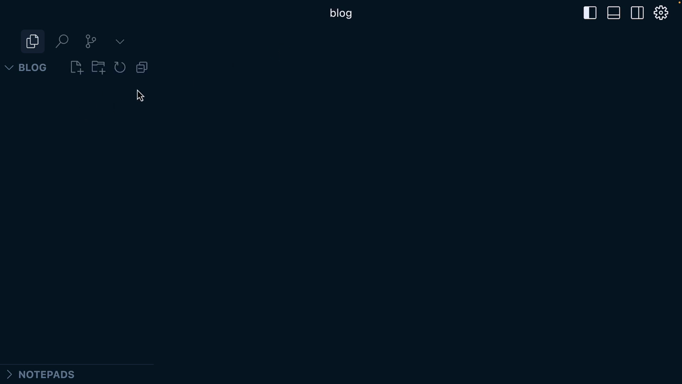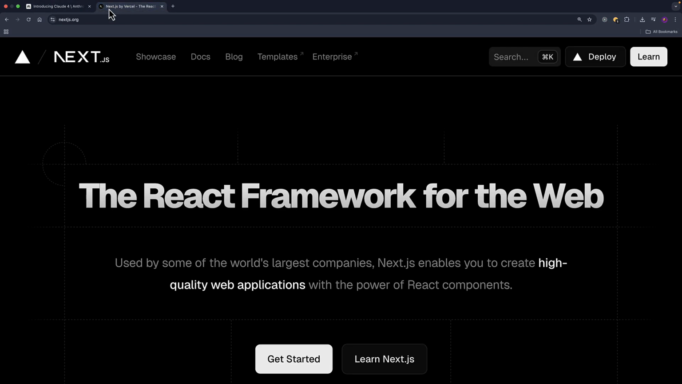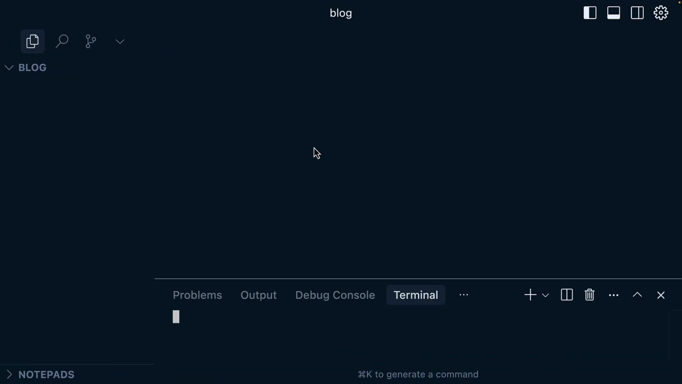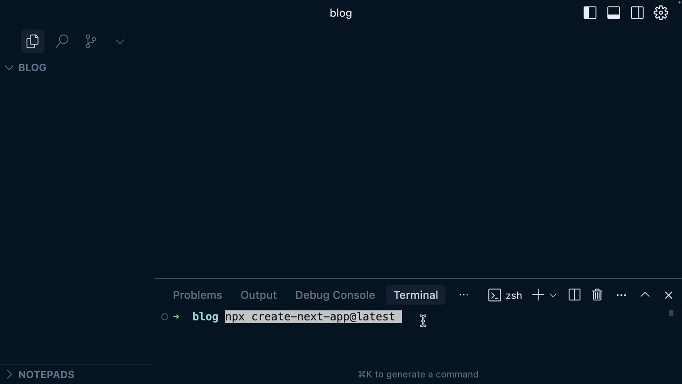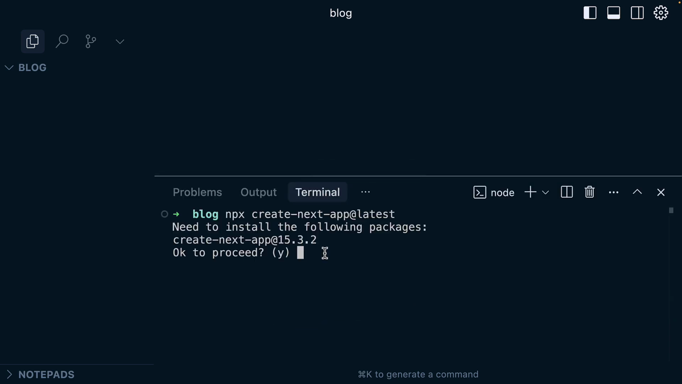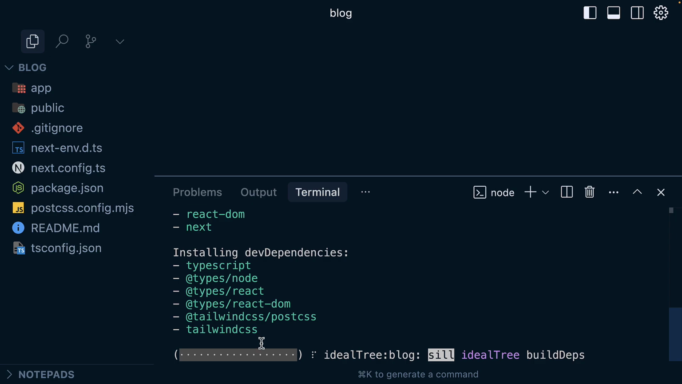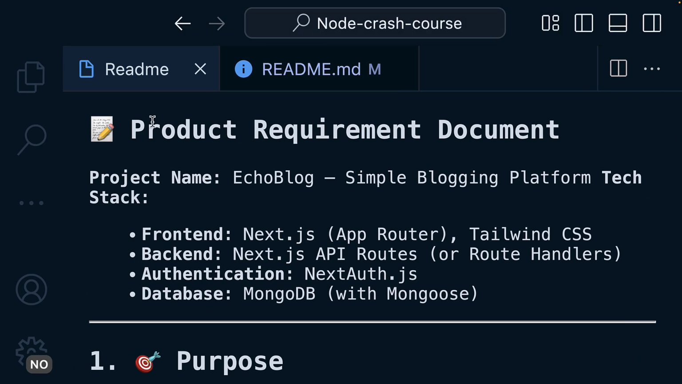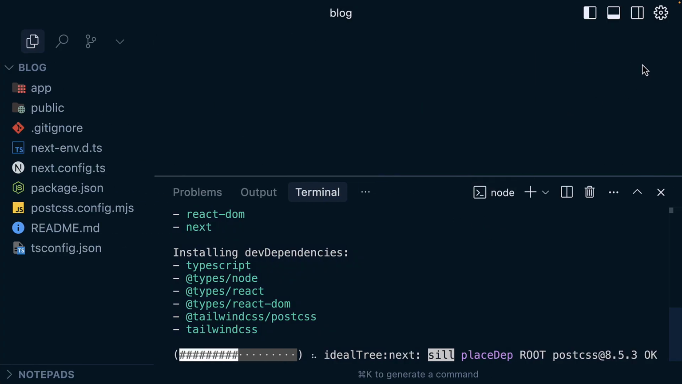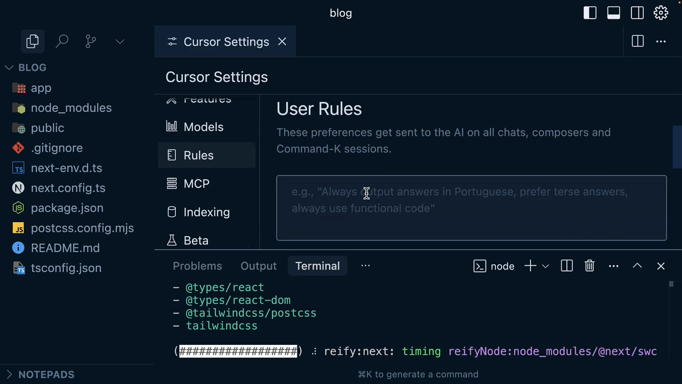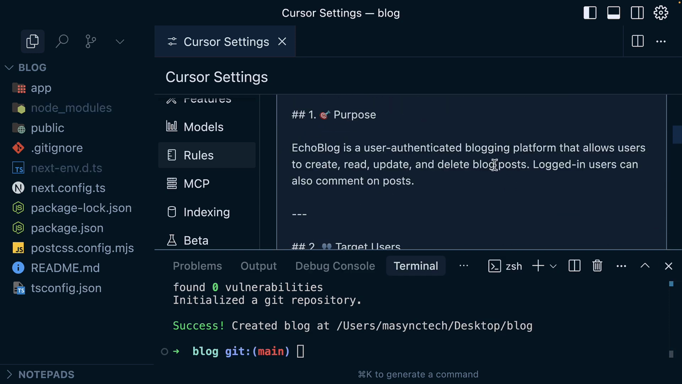Alright, so back here, I have a folder called blog. And let me visit the official website for Next.js. And then I'm going to copy this one, the snippet for creating a new application, open a terminal, and then paste, and then hit enter. Alright, let me accept and use the name of my folder, therefore period, and then I'm going to accept the default settings. Alright, let's wait. While we are waiting, I'm going to copy my PRD and then back to Cursor here and click on the settings here and then rules. I'm going to paste my PRD, which is this one, and then save.